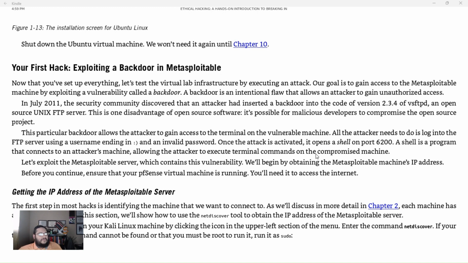So if you're a hacker, now you can run all kinds of commands, or you can try to run all kinds of commands on that machine. Okay. Let's exploit the Metasploitable server, which contains this vulnerability. We'll begin by obtaining the Metasploitable machine's IP address.